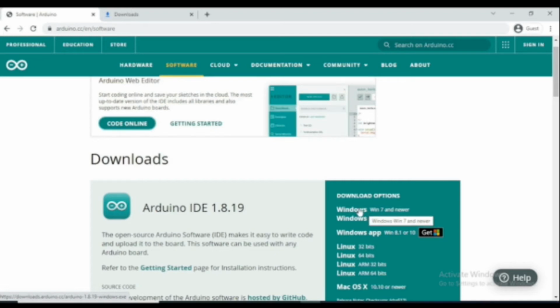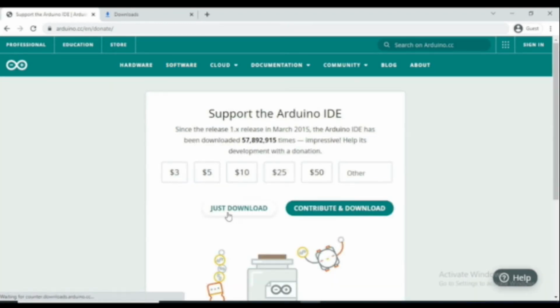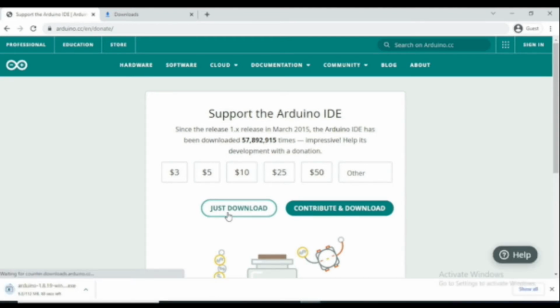For Windows, we have two options, those are Windows Win 7 installer and Windows zip file. I recommend you to use the installer. So click on Windows Win 7 installer and click Just Download. The download will start automatically. It may take some time based on your internet speed.